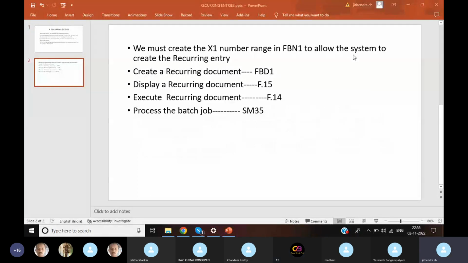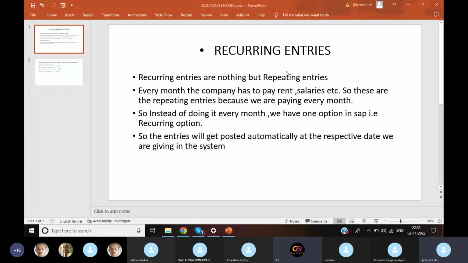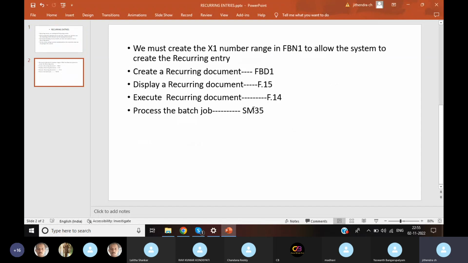And the configuration. First we need to create the recurring entry. Recurring entries are nothing but repeating entries. Generally every month we have to pay the rent, salaries, etc. So instead of doing it every month, we have an option in SAP, that is the recurring option. Whenever we give the inputs in the recurring option, the entries will get posted automatically at the respective date we are giving in the system. That means we don't need to do it manually. And for that, the configuration is as follows. First we need to create the X1 document number range, then we need to create the recurring document.